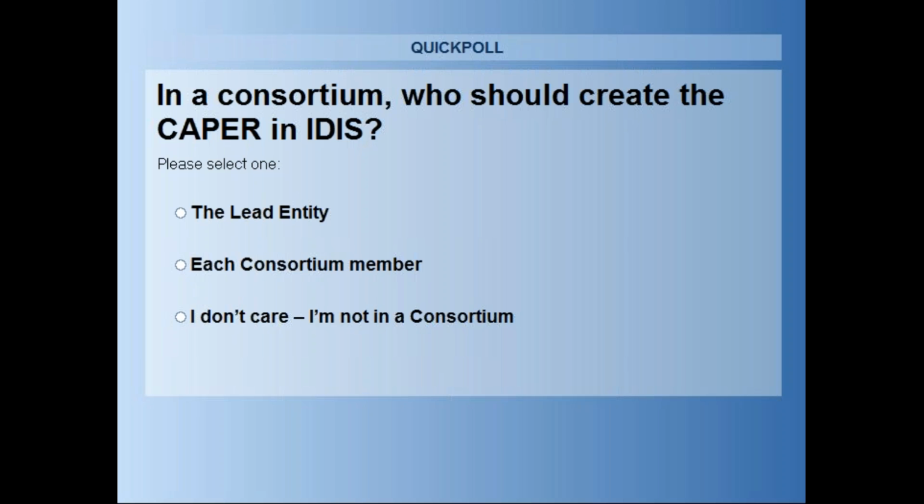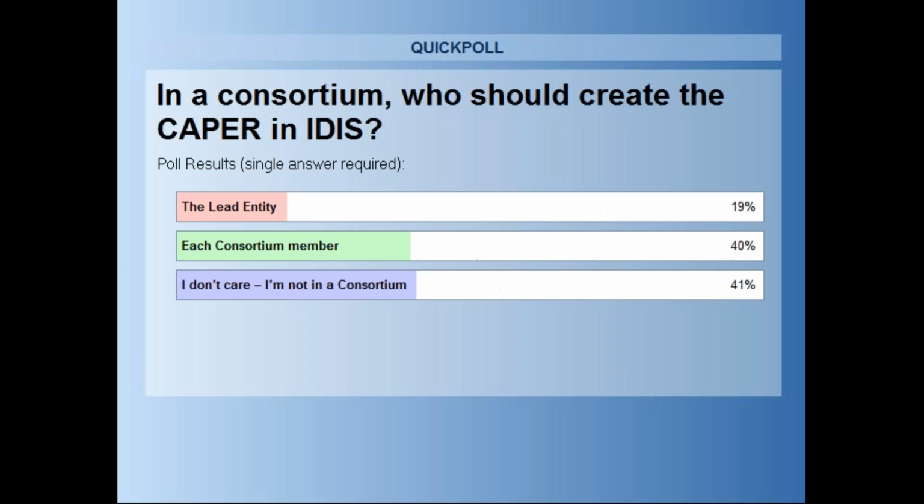Okay, so 40% of you said that it was the responsibility of each consortium member, 20% said it was the lead entity, and another 40% of you indicated that you were not a member of a consortium. I just want to reiterate option number 2, each consortium member is the correct answer.